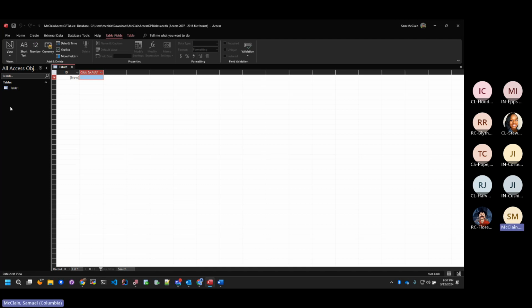Now, like I mentioned earlier, the first thing it does is creates a blank table. We're going to go into design view. In order to do that, we have to save it. And so we're going to save this as painter.